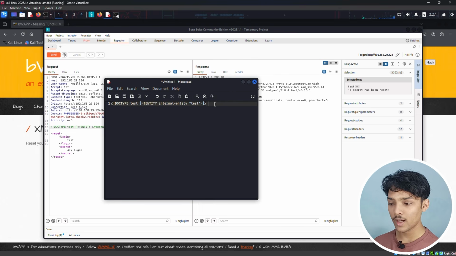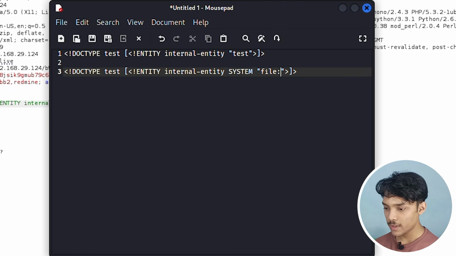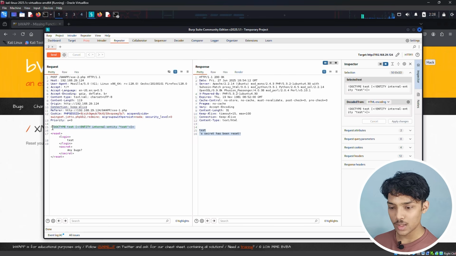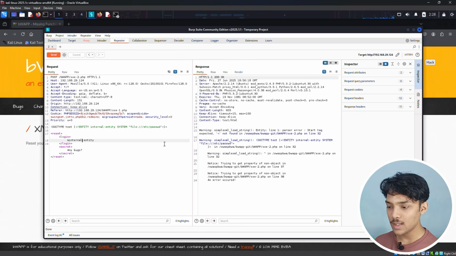Let's go to our notepad again, copy this command, change to another line, and paste it. What we are going to do here is type system and then file, a colon, three slashes, etc/passwd. Now this payload is complete, so let's copy it, go to this part, clear it out, paste this, and type an internal entity here. Now let's see if we can get the desired output from this payload. If we send this, let's see what we get.